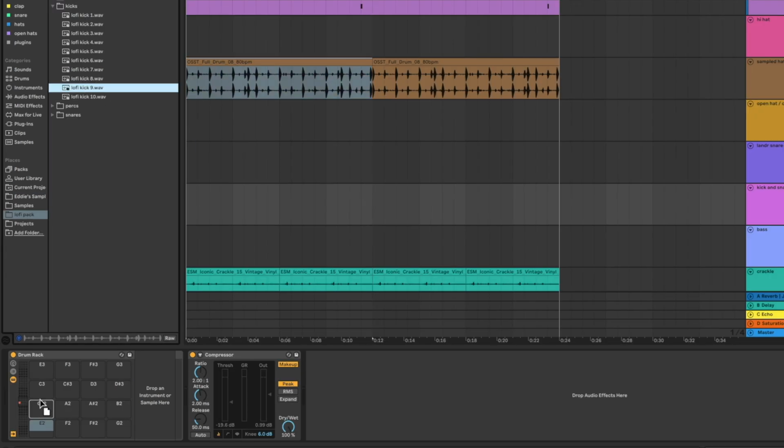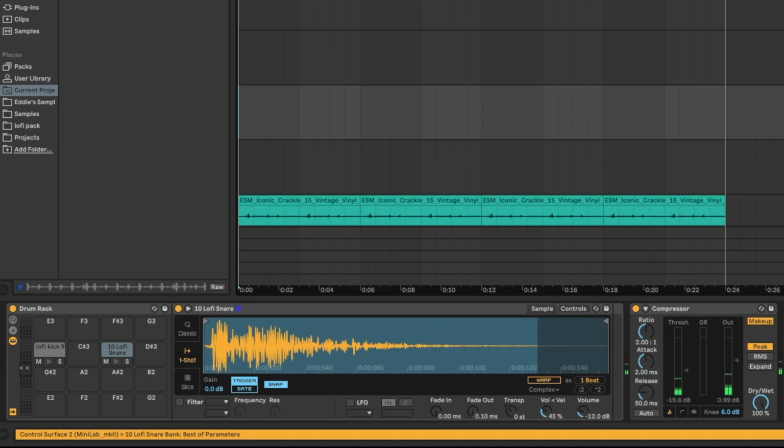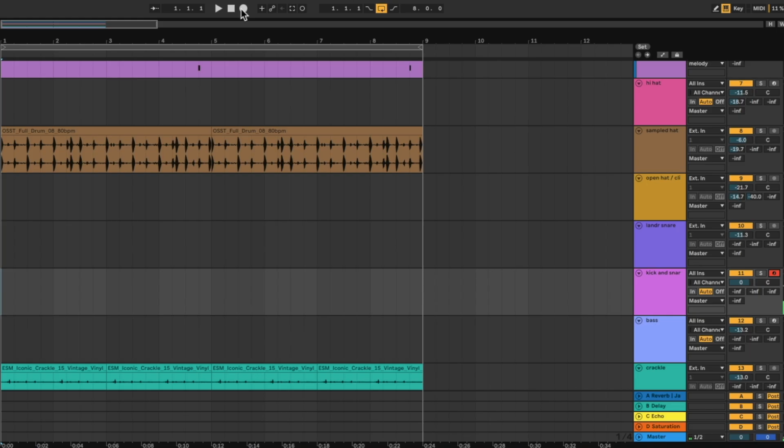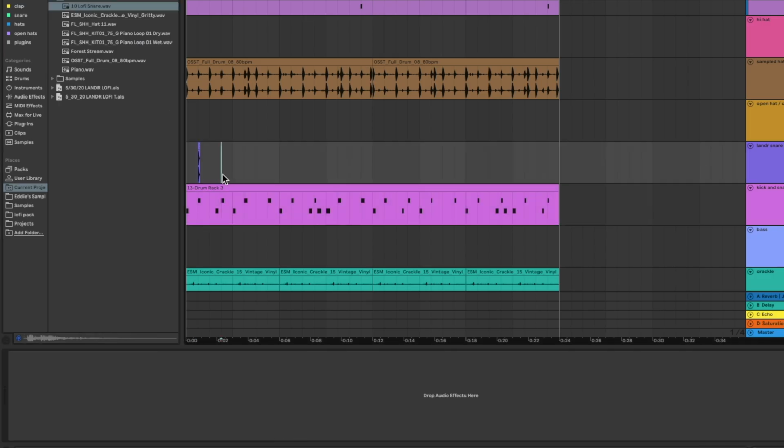Now we've got a drum rack loaded, so we'll drag in the kick and snare sample. So now we can play these with our MIDI controller. So let's record the pattern that I had in mind. Now let's drag the snare directly onto the grid, just to contrast with the offbeat snare that we just recorded in.